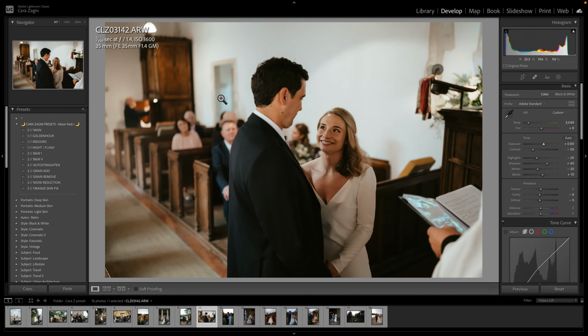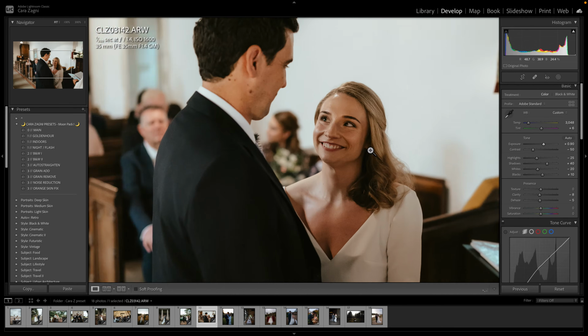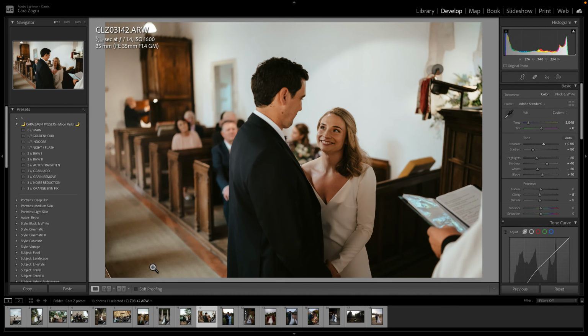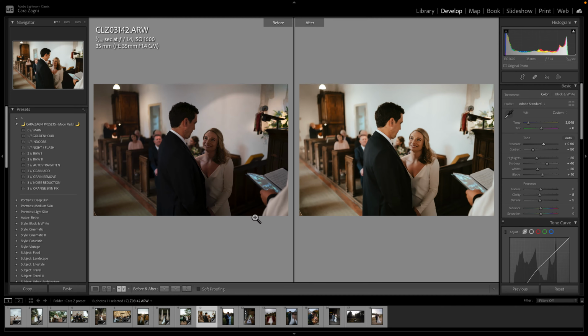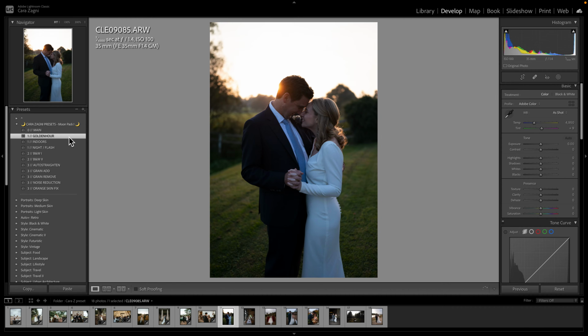Considering it was a really dark space and my ISO was high, there is some noise, but it doesn't look bad. It still looks really beautiful. And if we compare, what a difference. Really nice. So we've got another Gold Now one next. So I'm just going to pop the Gold Now one on.